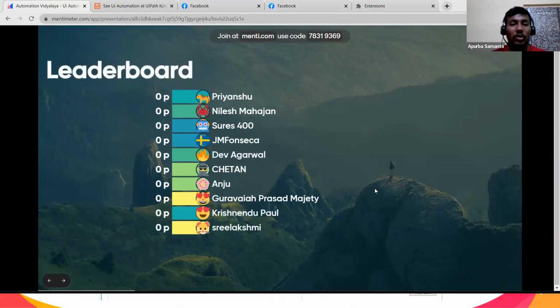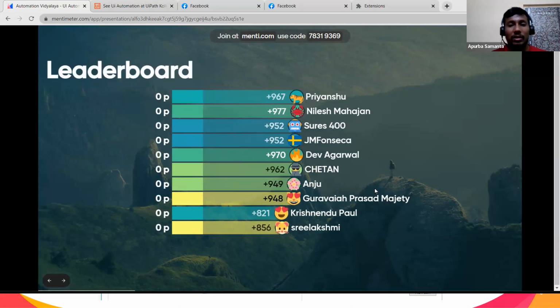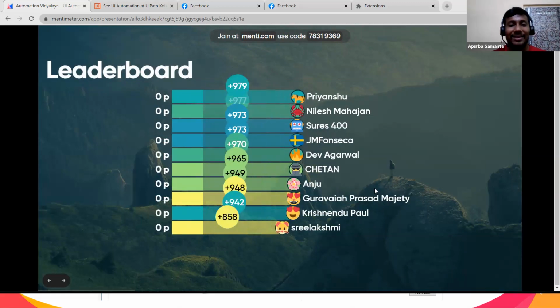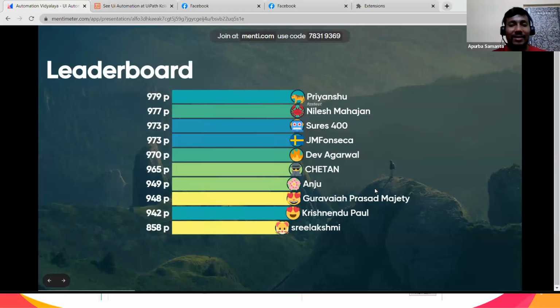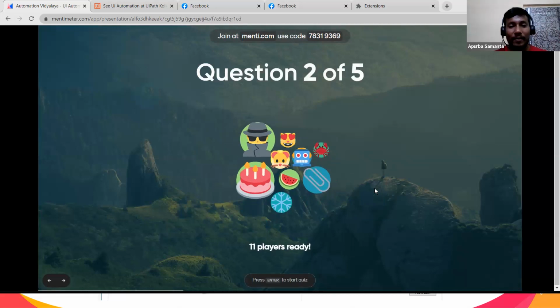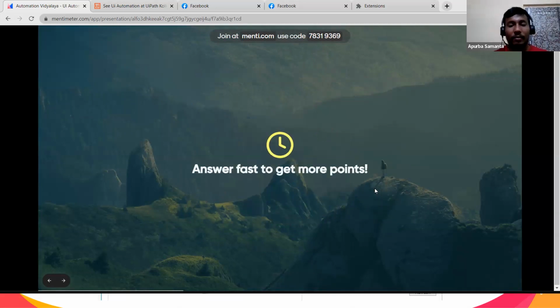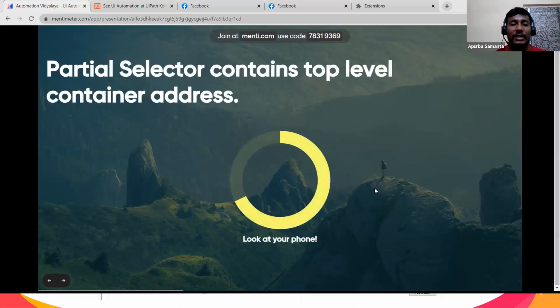Let's have the leaderboard. Tough fight between Priyanshu and Nilesh. Okay, let's go to the next. Everything is from the session itself, there is nothing from beyond.